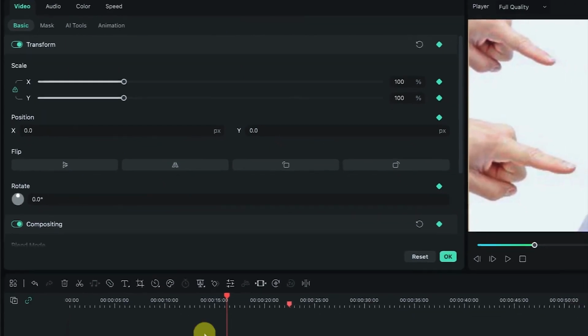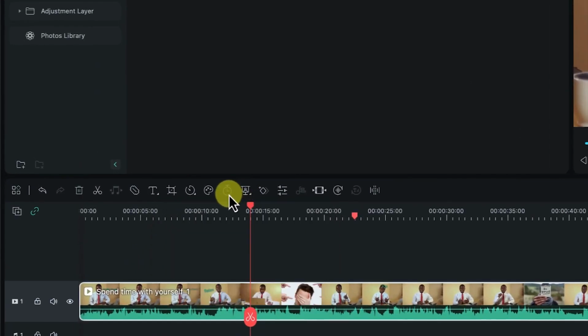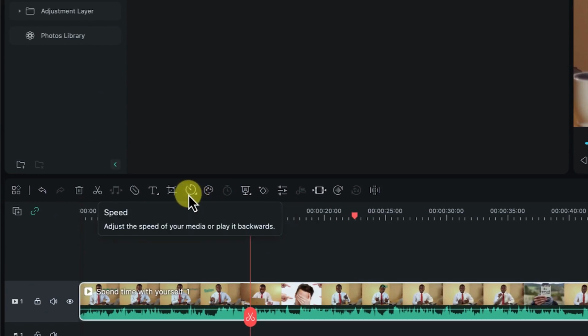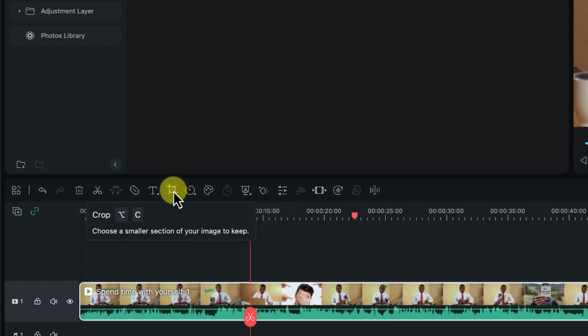Okay, so next we have the AI matching tool. You can play around with all this. You can play around with the duration. You can extend or reduce the duration of your media on your own, or you can color match to a given clip if you have, and then you can speed the clip. You can click to speed a clip by, you can slow it by this much, you can fasten it by this much, you can go back to normal, and you can do freeze frame, or you can reverse a particular clip.